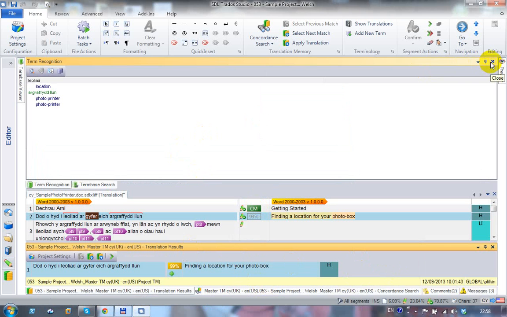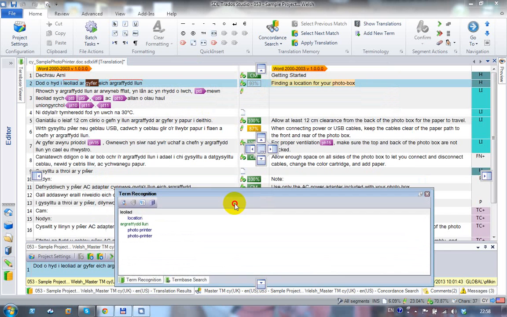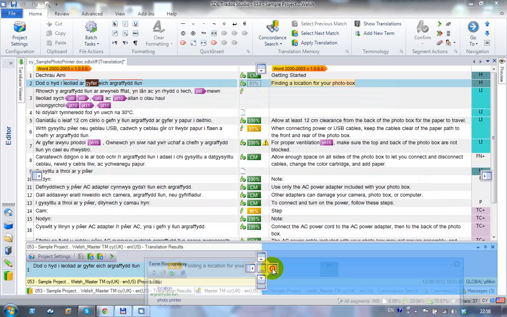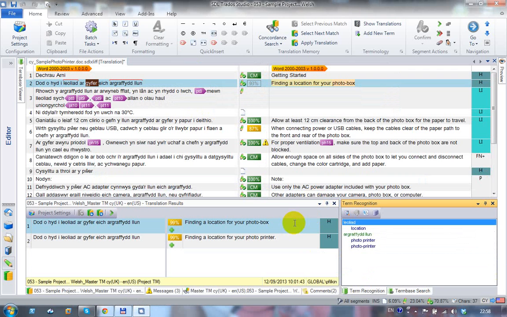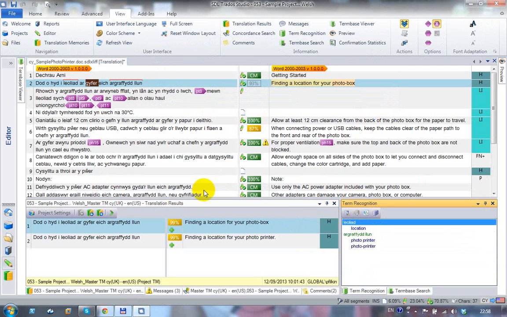And my term recognition, I would pick that up, drop this down here at the bottom and over to the right, like that. And so now I've just achieved exactly the same effect as the alternate translation layout in the View tab, but by dragging and moving the windows around. So I hope by now you're beginning to get an idea of how that works.